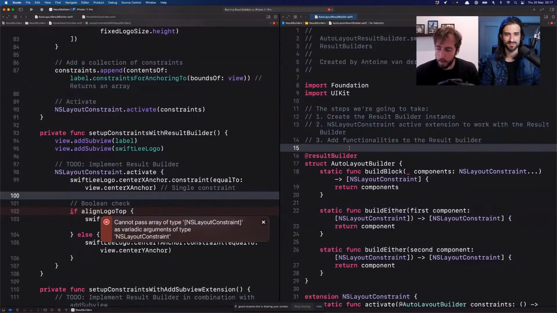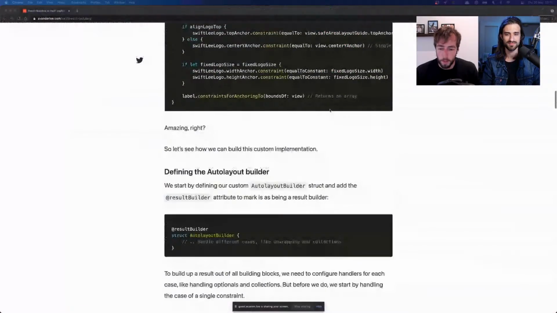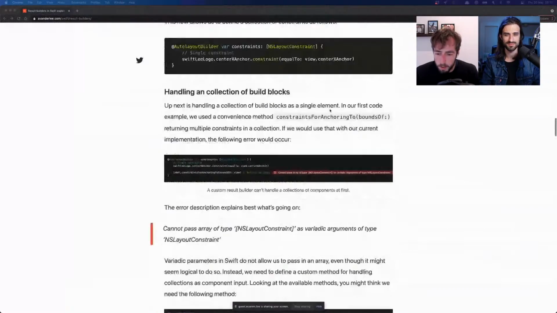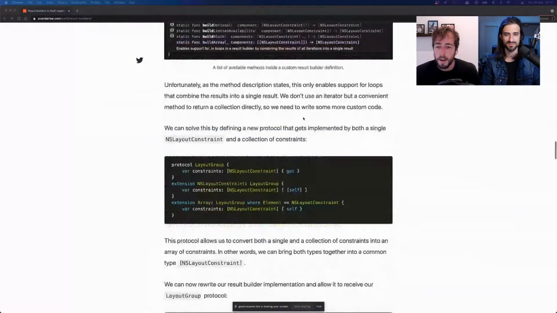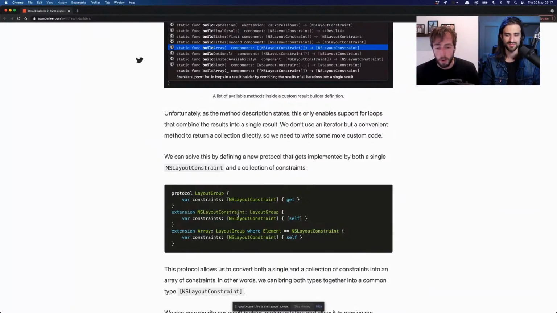This is always a bit complicated to wrap your head around, but it's pretty well explained in my article. Let me see where it comes. Yeah, here it is. So what we need to do is bring those two types together, a single layout constraint and an array of layout constraints. We can do that by defining a protocol, which is basically LayoutGroup, where there's a property. In case of a single layout constraint, we can just create an array and return self. And if it's an array, we can return the array itself.